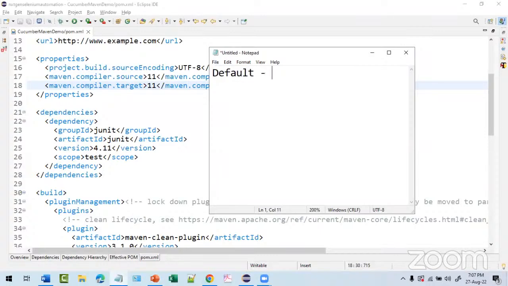By default, any project you create using Maven will have the JUnit framework. So we already know what a framework is. JUnit is a framework used for unit testing by developers. NUnit is for testing .NET applications; this is for Java applications. And from this only, we got the TestNG framework. But here we are not going to use TestNG. We are going to use JUnit only.